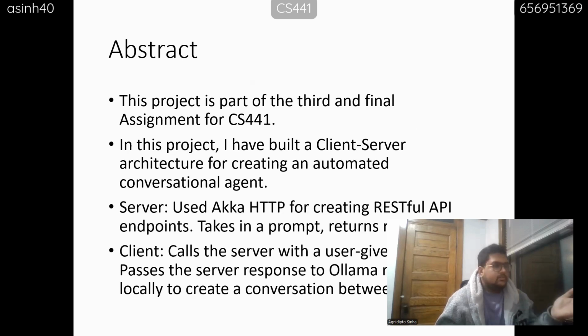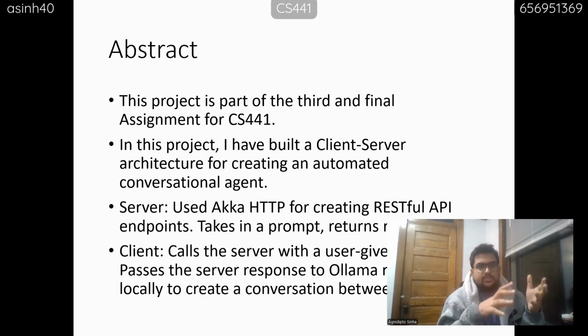As I've said, in this project, I have built a client-server architecture for creating an automated conversational agent. Basically, an LLM will talk to an LLM and they will produce a conversation. And my job is to facilitate the conversation and also show you what the conversation was.